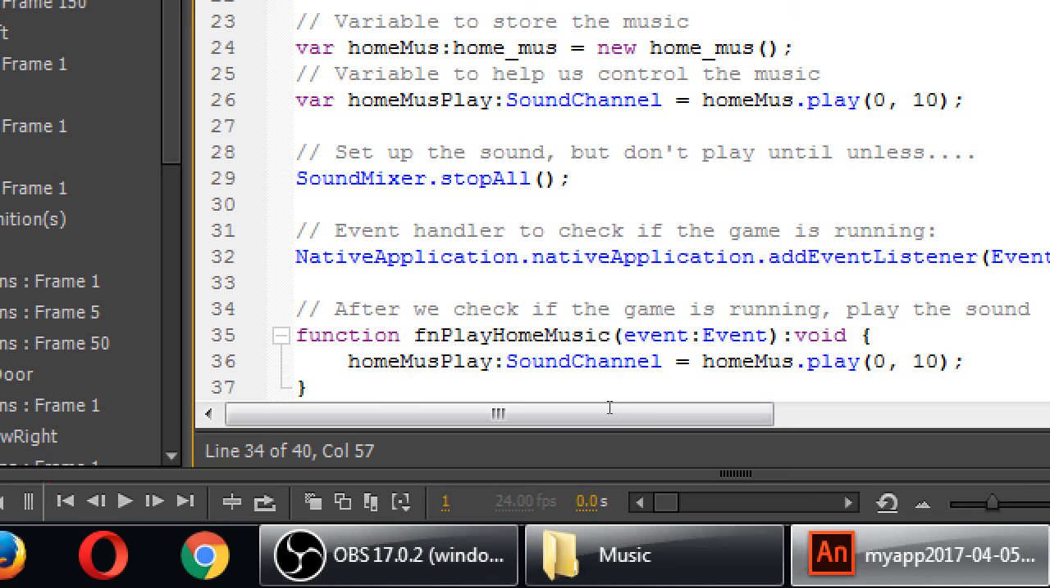Right, so what this code is saying is we've got a different way to play the sound in the event of the game actually running. This is if the game is running, play the music. We're then going to need something similar that if the game is not running, we're going to cut the music.